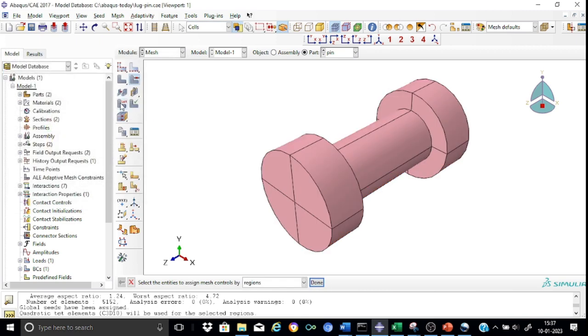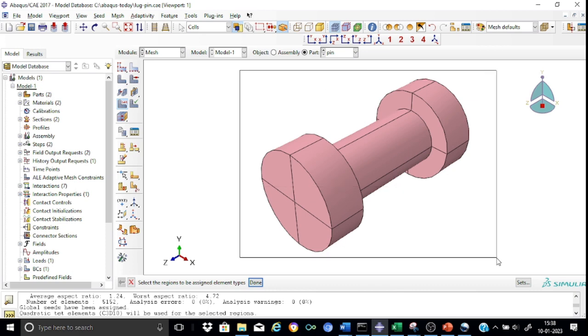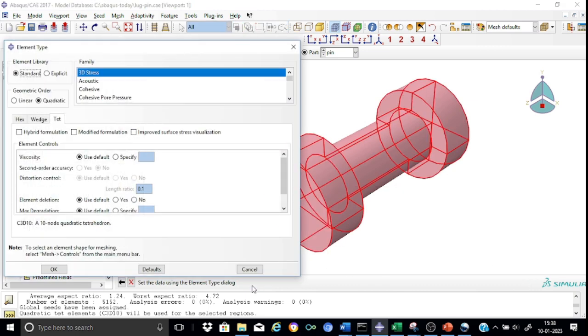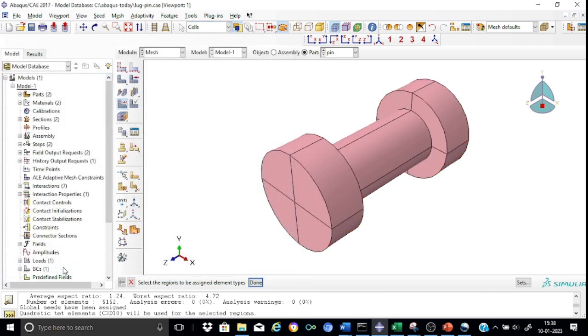And now let us proceed to the element selection. Now select this element. Okay, fine, done. Here we are using the standard 3D stress element, and let us go for the linear one. If you are going for the quadratic, you can select it, whereas the C3D10 element, a ten-node quadratic tetrahedron, will be used. We can proceed for the meshing, and just press mesh.